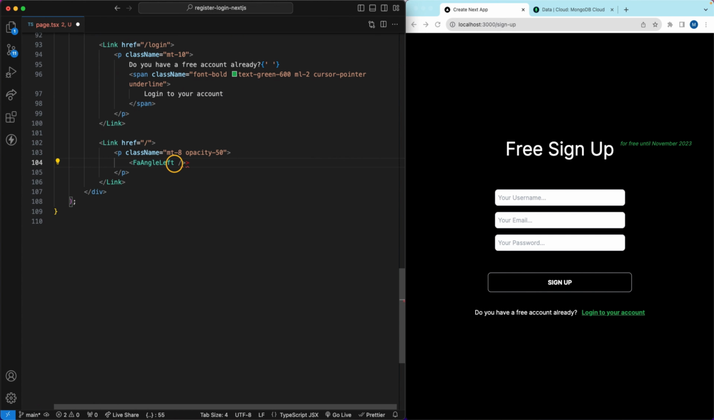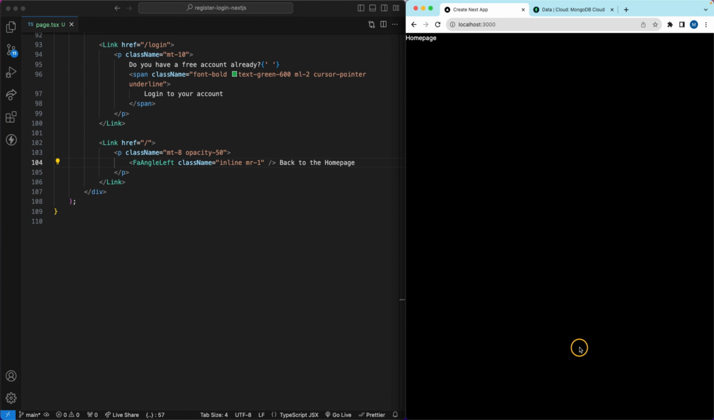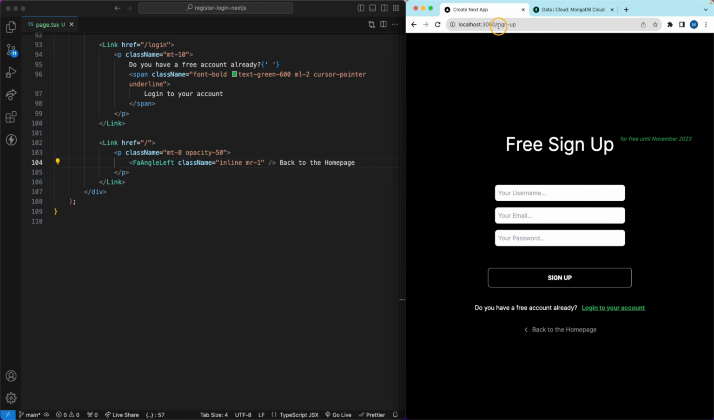So I have the icon, and this icon can actually be styled a bit. So class name, and I want this to be inline and margin right 1, and I'm gonna add the text back to the home page. Let me see, should show in here. Okay, there we go. So now I click and I'm back to the home page. Of course, cool. And now I can go back to the sign up. Cool, this is all working.